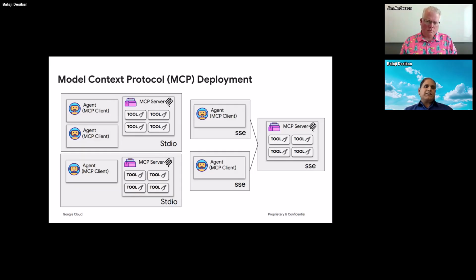Give me a minute. I'm just playing with the slides here to see if I can share. Okay, I think this is it. Does it build up? Give me a minute.